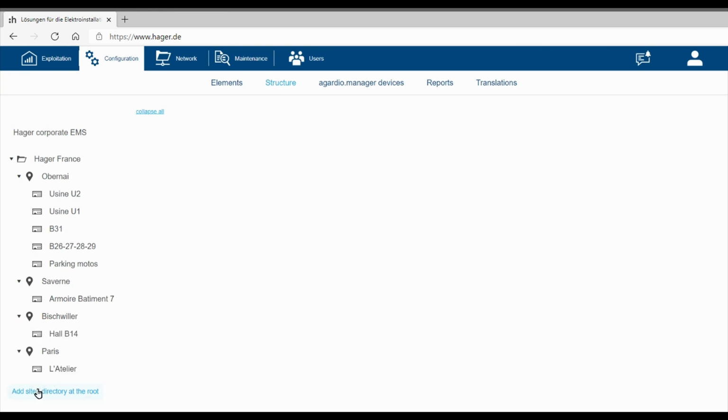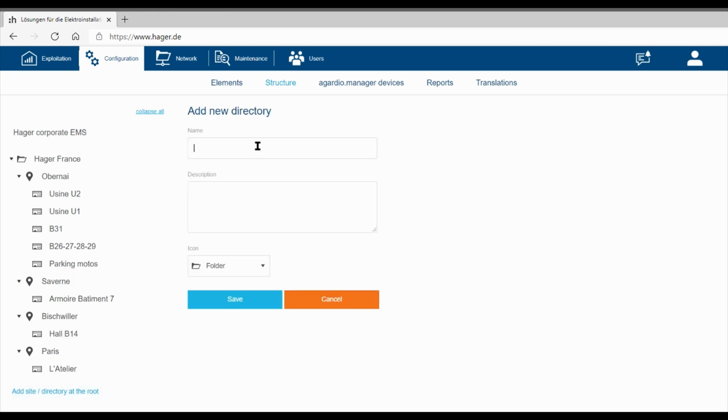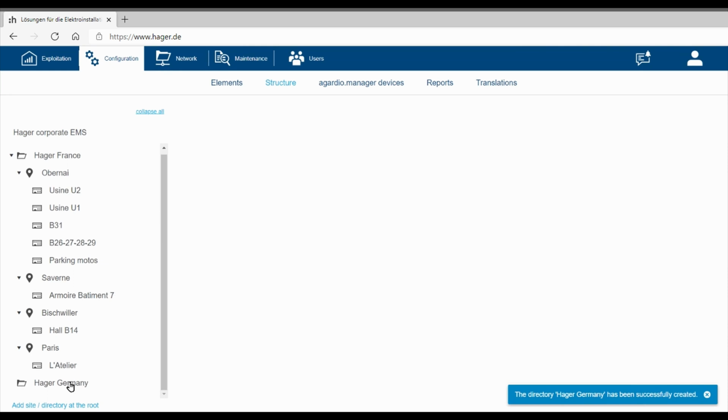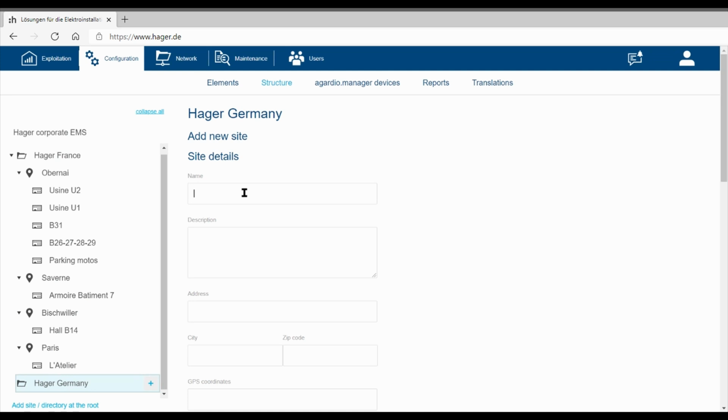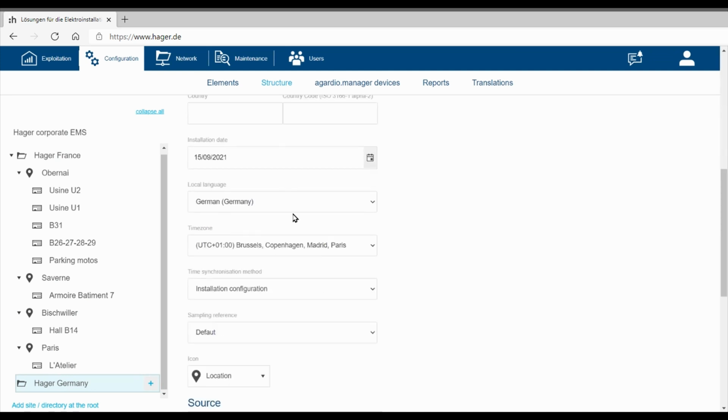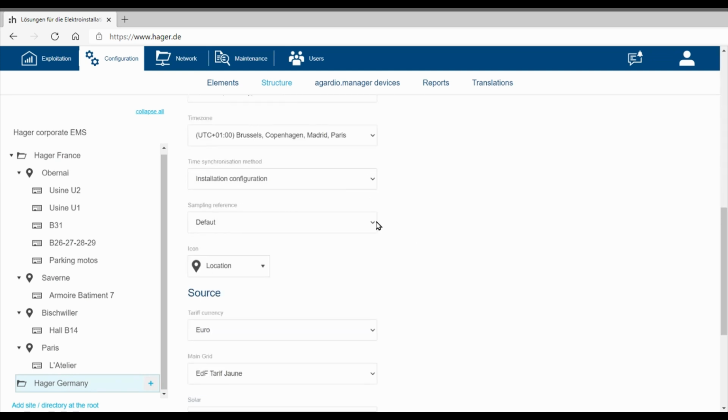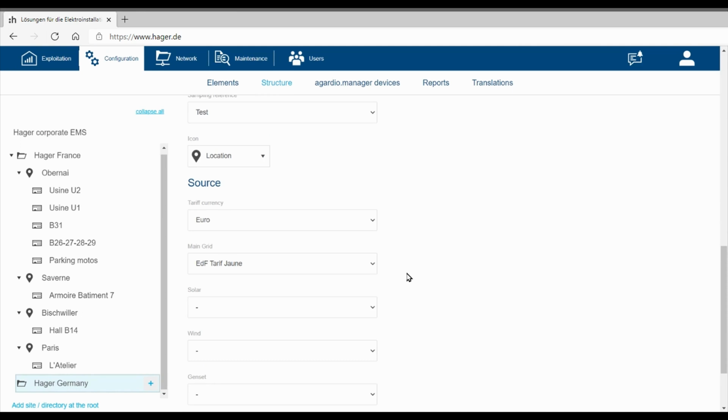If you want to create one more directory, click on Add, select Directory, describe it and save. From the one created, you can add a new site, describe, locate and save it. Further below, you can define the sampling reference, the source of energy according to the currency, and of course the nature of the energy source you have previously created.